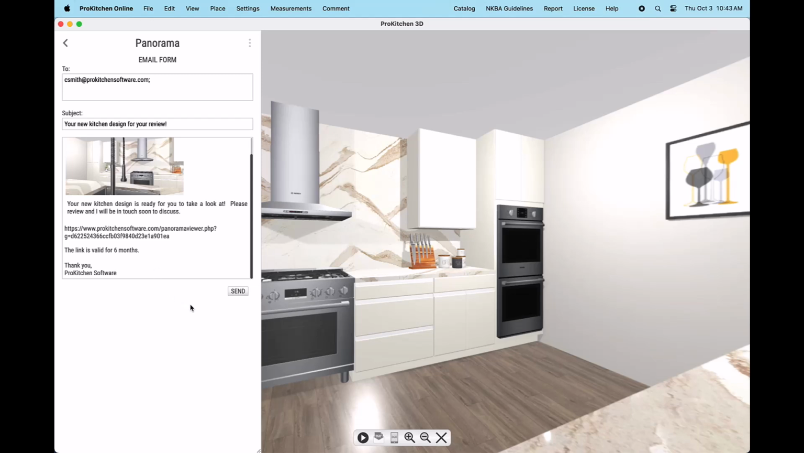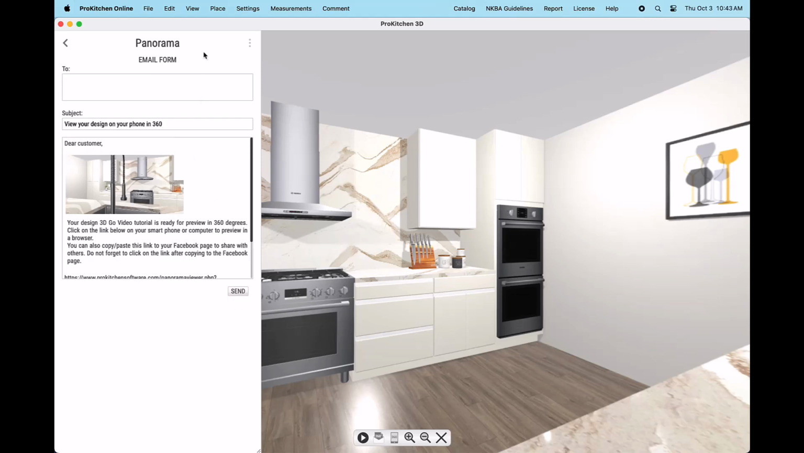Once the form is complete, left-click the Send button at the bottom right of the panel to send to your customer. If for some reason you decide to wait to send the video, you can close the form by navigating to the top of the panel and left-click on the arrow at the top left.